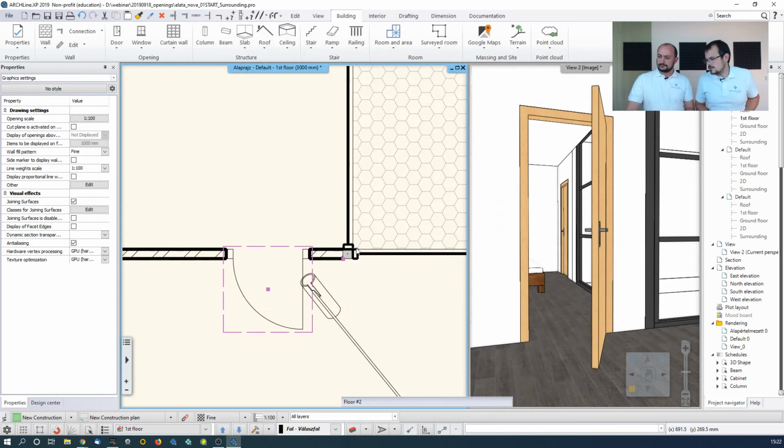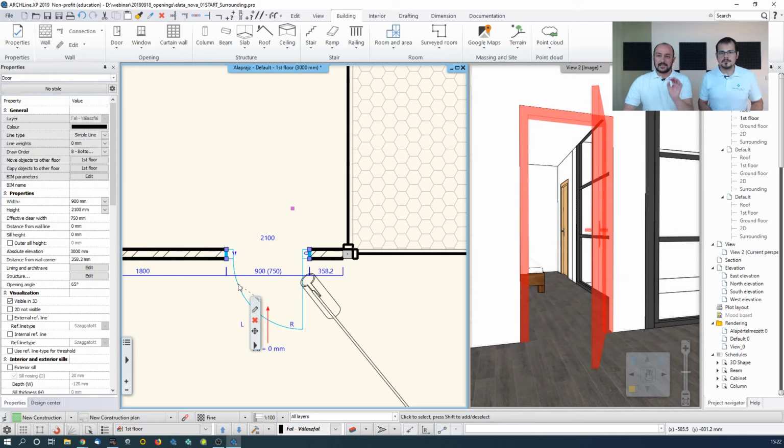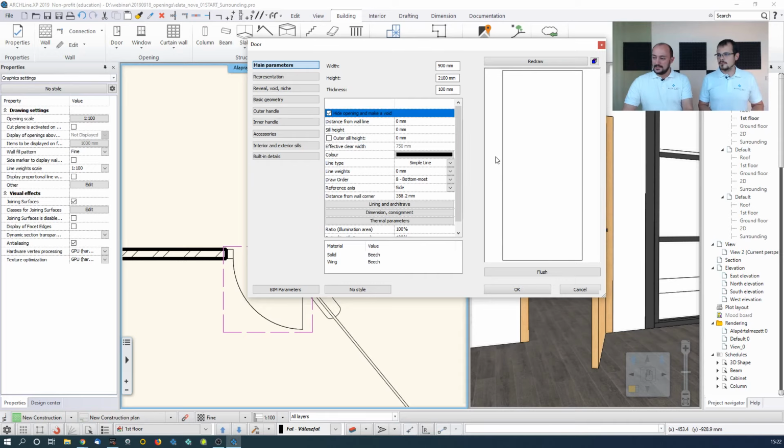Another thing that comes to mind is that, maybe not for this example, but what happens if you just want to have a hole but you don't want to have a door wing in it? How do you create that? Oh, well, okay. I will demonstrate it here, but yes, this is not the best place to keep an opening, but it's a very simple thing. You just select the door and go to the properties, and there is an option at the very top of this list, which is hide opening and make a void. This is how it will look.